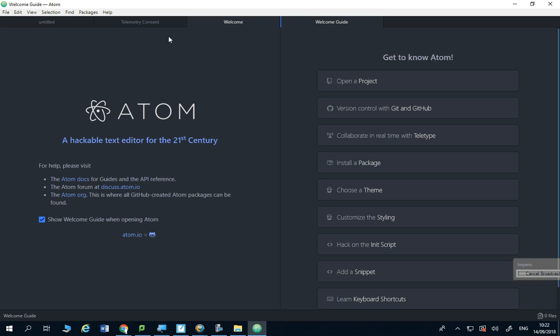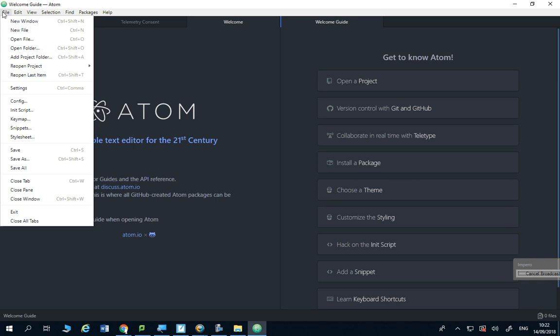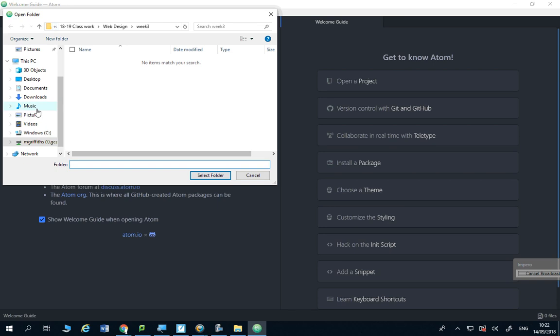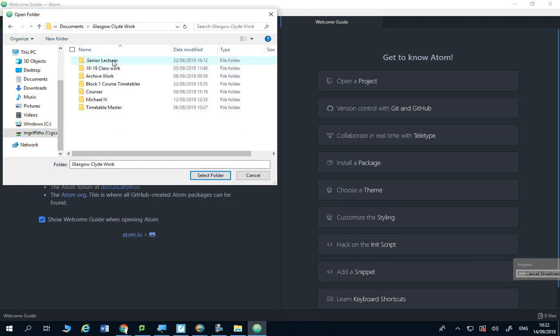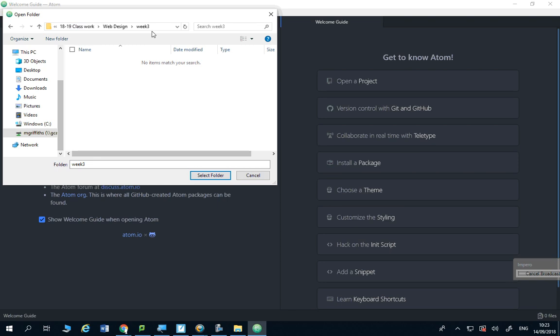So what I'm going to do here, I'm going to go up to File, and go to Add Project Folder. And then what you want to do is go through. I'd imagine for you guys it will be on your student drive. For mine it's a wee bit different. What you're wanting to do is go into your course folder, block 1, web design, week 3, alright? I say mine's a wee bit different, but I've got my web design folder in week 3. Make sure it says week 3 in this bit here, and then click on select folder.